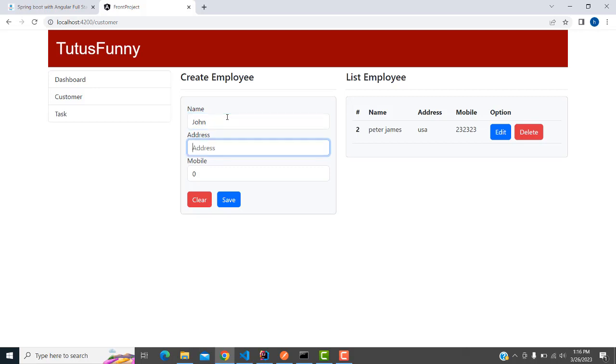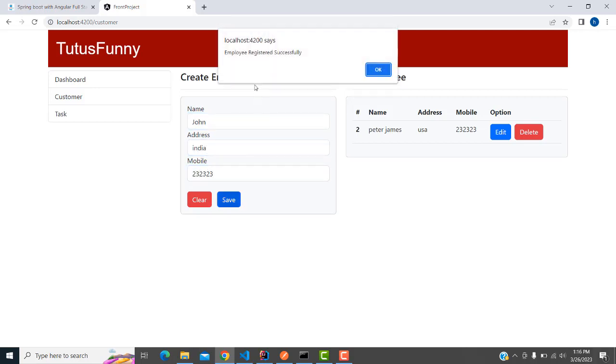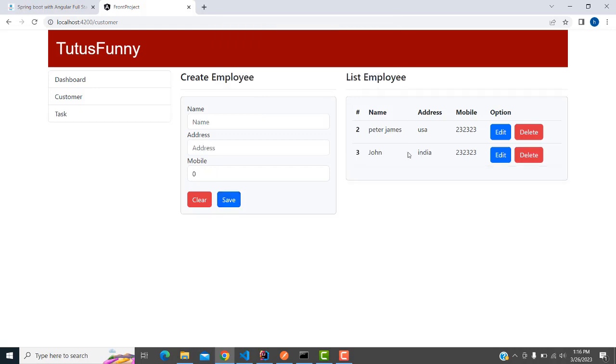John, address India, mobile number something. Click save here. Employee registered successfully. Click OK here. It's working perfectly well.